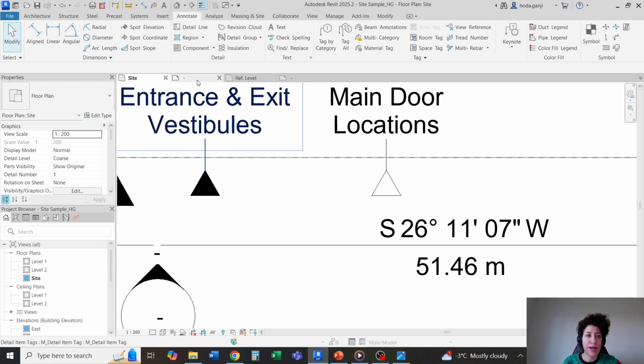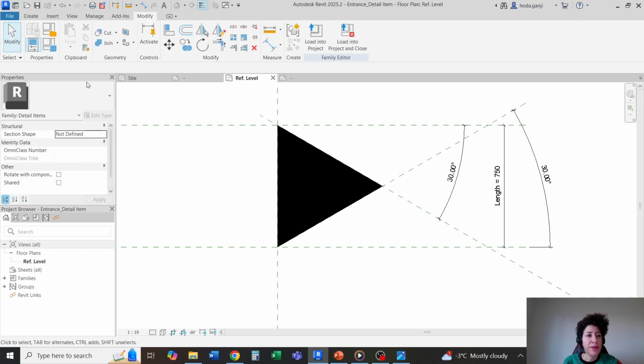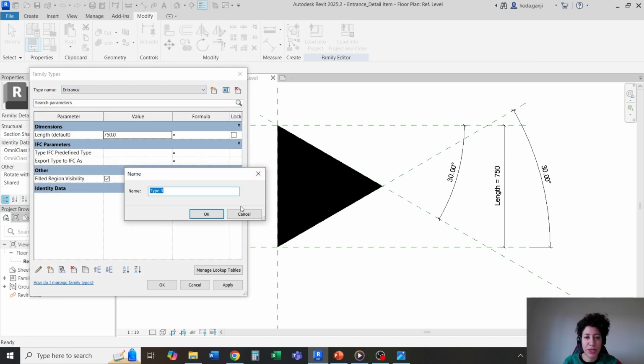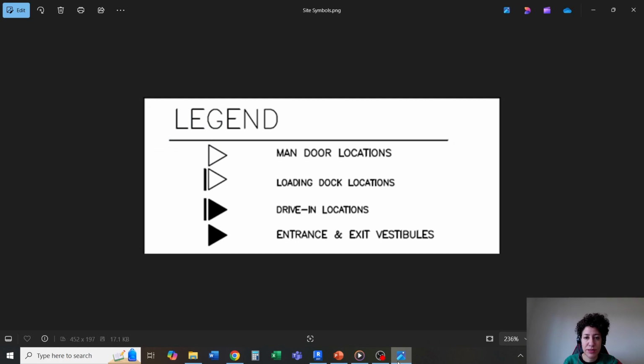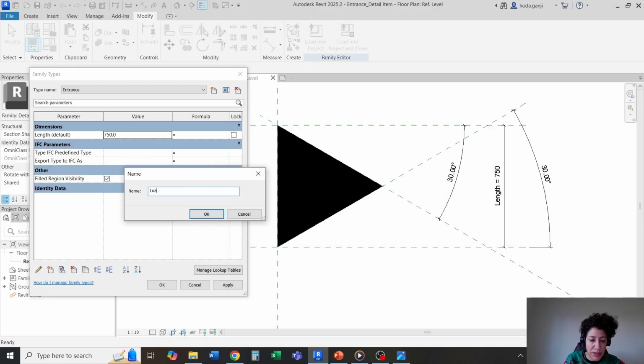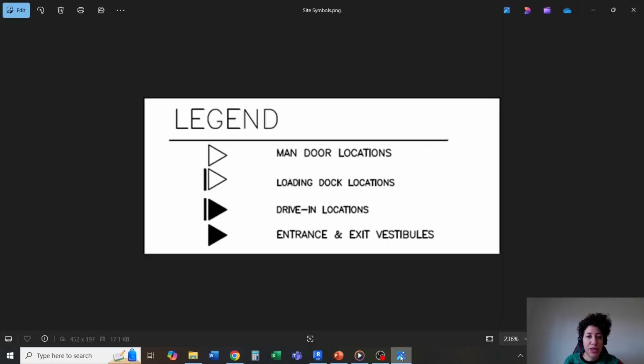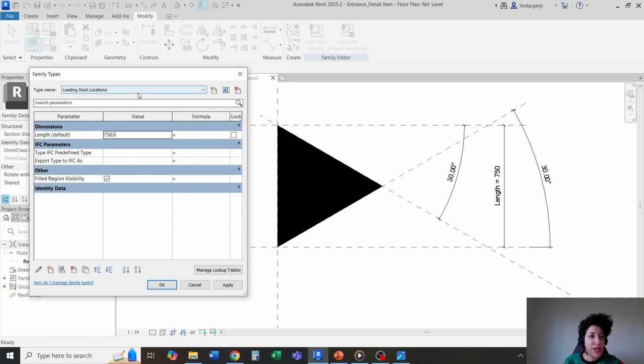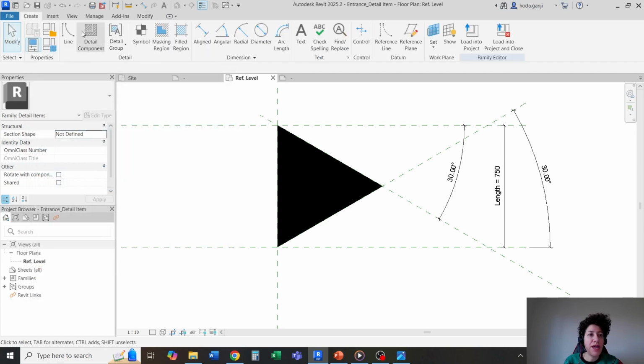If I go back to my family, I can create another one, and it's going to be loading dock locations. In this one, we're going to need one line and there is no hatch, right? So in this one, if I go to this type, see that I should remove the hatch. That's one thing. Second thing, I should add a line.